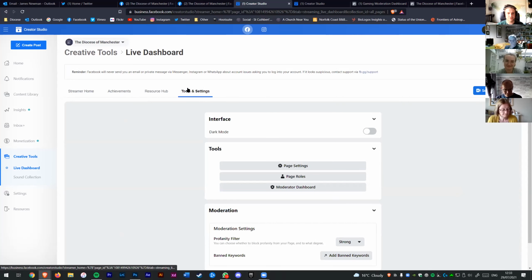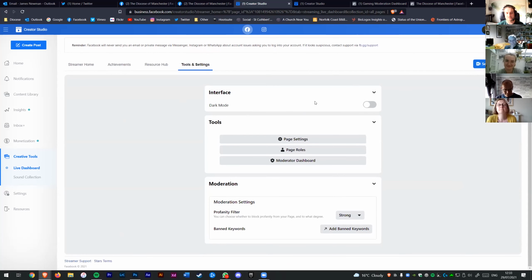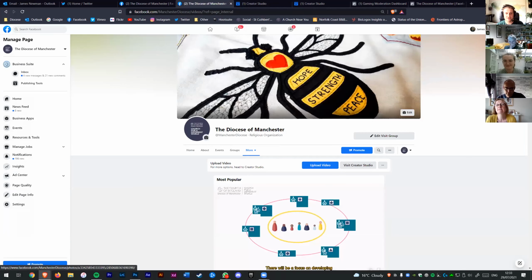And then finally, we have tools and settings. Here we've got some interface controls if you'd like to view it in dark mode, it's a little easier on the eye. But for the purpose of this, we're going to look at these two sections just briefly: page settings and page roles. That's looking at the settings of the page which you manage. We'll ignore page settings, because you can access that by heading to your page and heading to settings on the left side. It's just a simple shortcut.